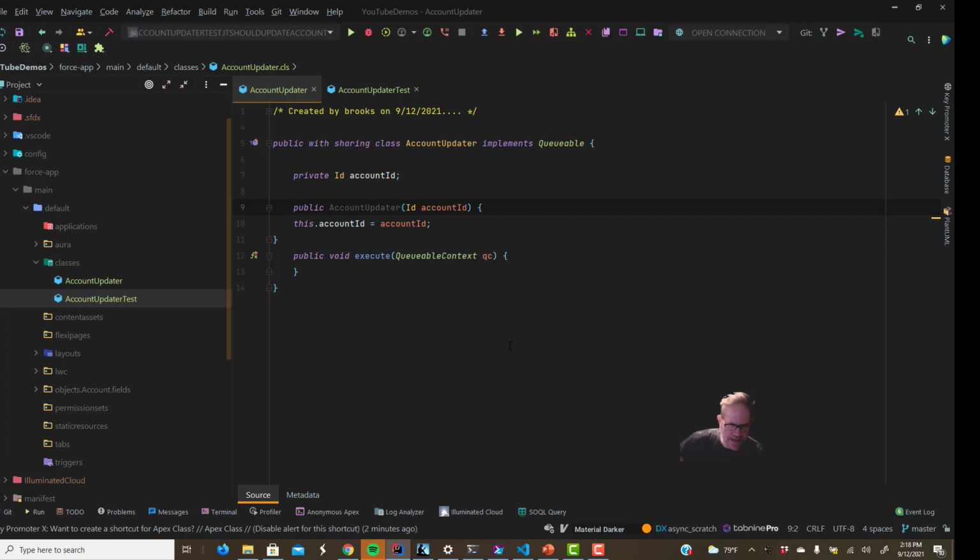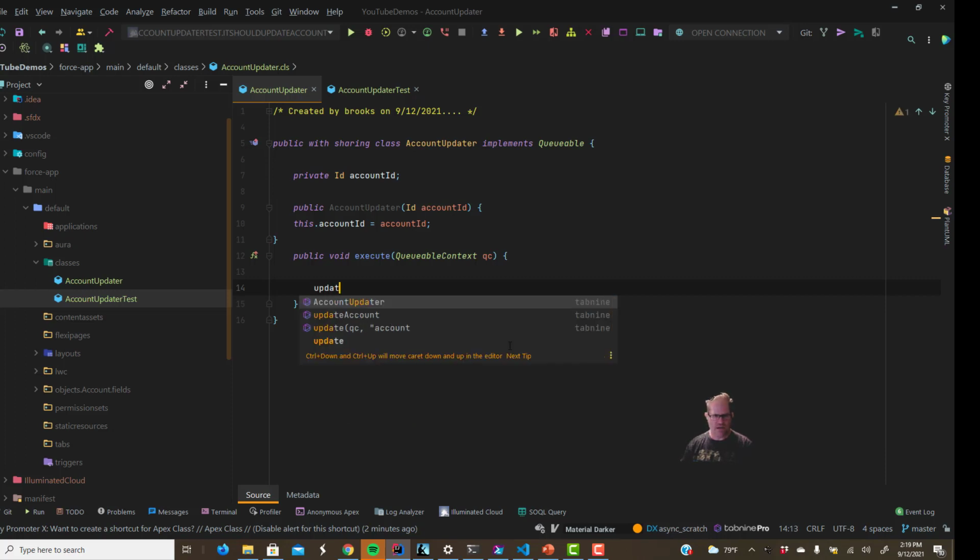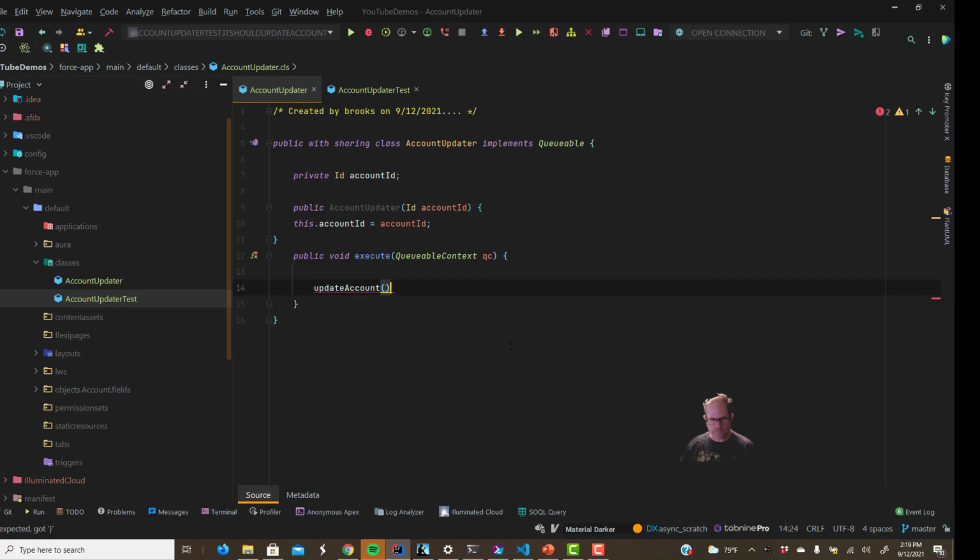And that's all we're going to do in our constructor. Our object is going to take in an account ID. Now in our Queueable execute method, I actually don't like to have any business logic in the execute method. So what we're going to say is updateAccount. We got a red message there because there is no such method, so we're going to hit enter and create void updateAccount. There we go. So now we're going to create our updateAccount method.